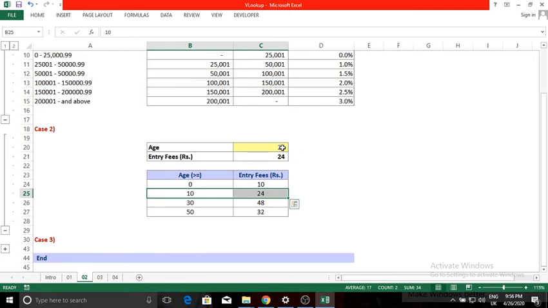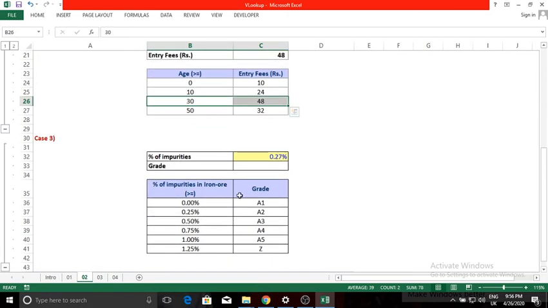Let me change this. Let me say 32. I can see it gives me 48 this time because it falls here, as it is greater than 30 and less than 50. Now let's move on to the last case, and I'll just press this button here to show the case 3 grouping.